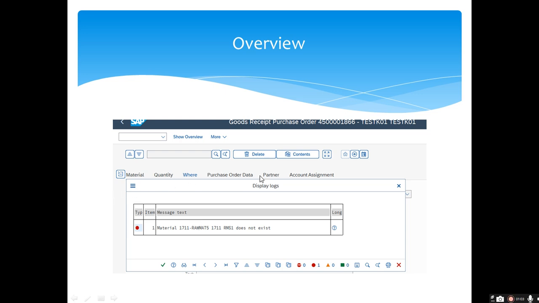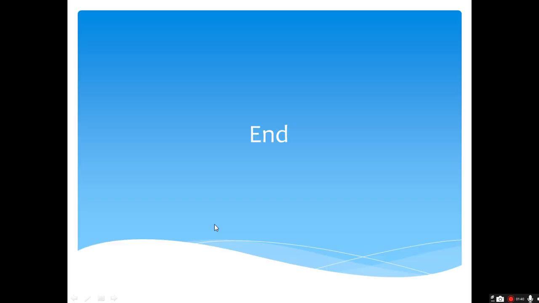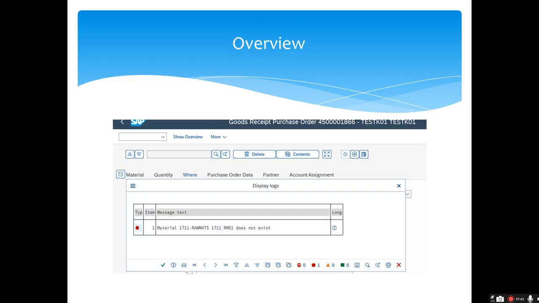So this is the screenshot which the user has provided. On top, on this blue line, it says Goods Receipt Purchase Order. It means the user is trying to perform goods receipt against a purchase order. The purchase order number is 4500001866, and at the time of performing goods receipt he is getting this error: material 1711 raw mat 5 1711 RMS1 does not exist. Let's see if he has provided any other screenshot. No, so this is the screenshot the user has provided.